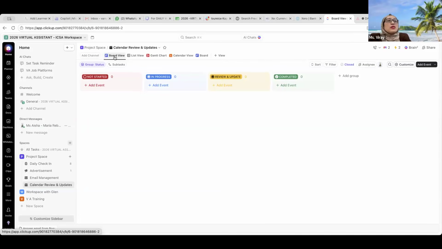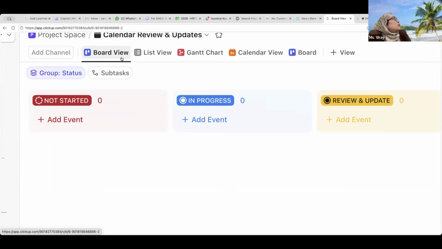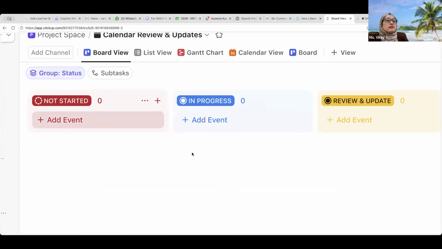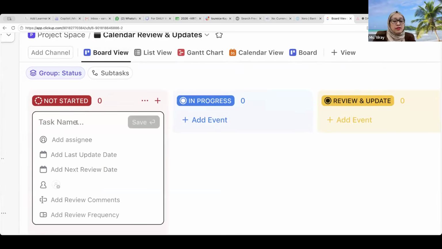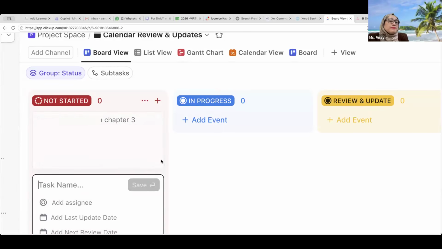So they either make you a part of a workspace like this, and then you can see here that you have a board view. Can you see that? Board view means your tasks are on a Kanban board. A Kanban board is where you put, for example, your first task, which is to review for a quiz in chapter 3. You can put your assignee here, your update and review date, comments, etc. Let's just make it as simple as that.